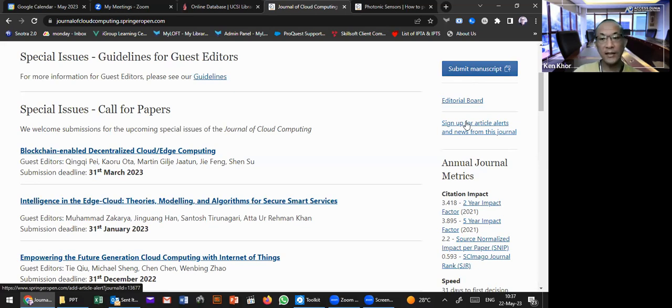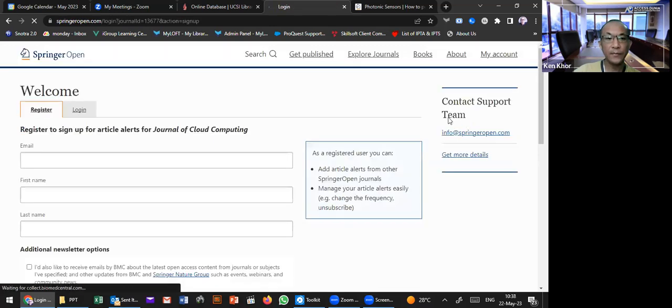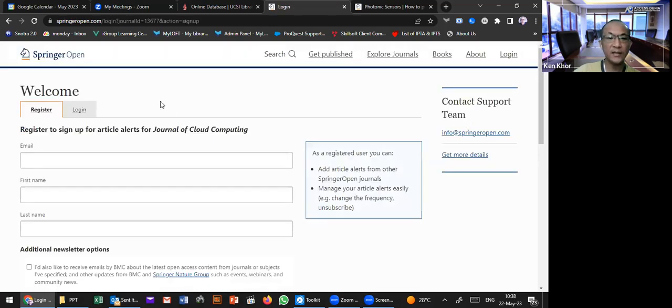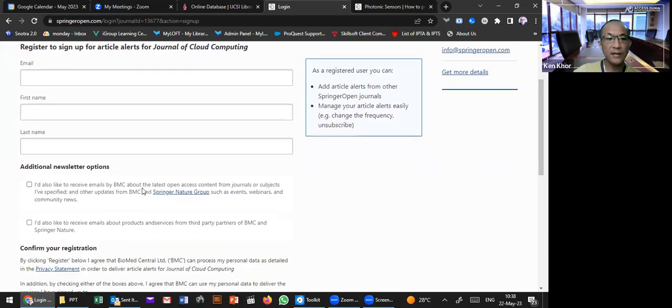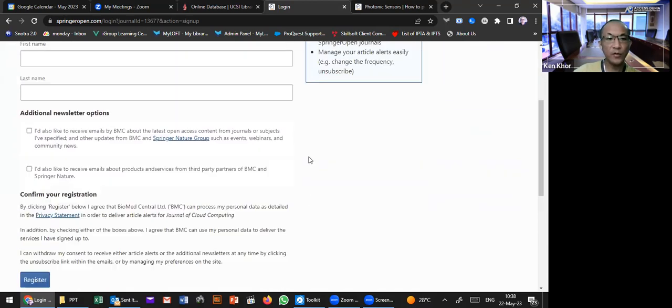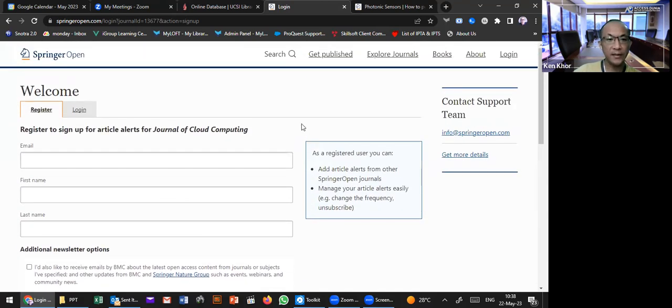Okay, so for this sign up, you need to create an account. When you click here, they will ask you to register an account. Yeah, you can just register your personal account. It's free. Okay? You can register your email, first name, last name. After that, you can sign up for the alert. Or you can click here to log in also.